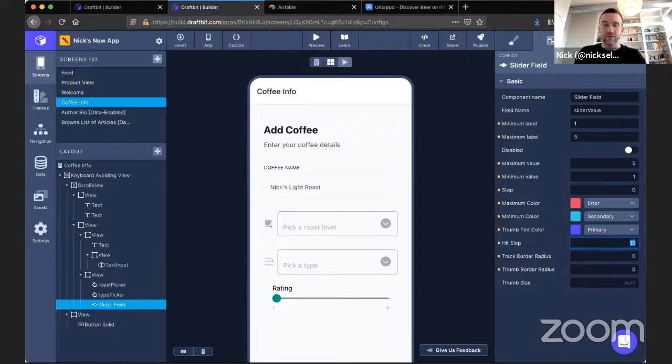Why can't I? Oh, it's working here. Why isn't it working here? I don't know. It's working on my web preview, but it's not working on my live preview. That's kind of funny.